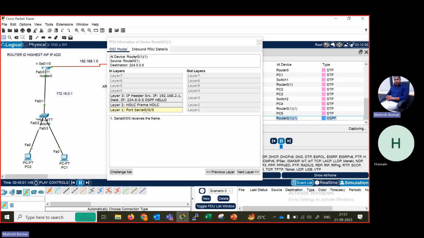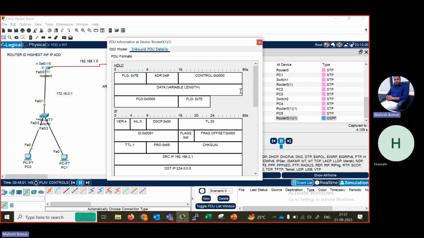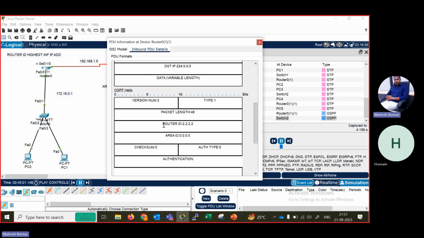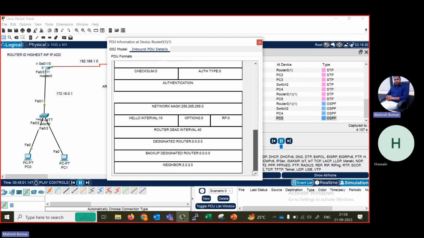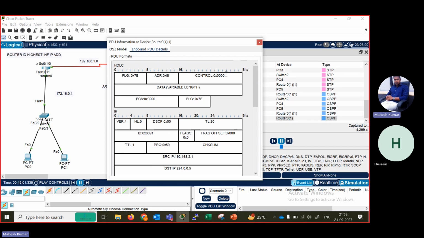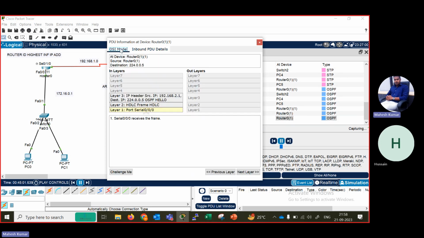If you want to know more about that, you can go inside this packet and you will get it. Packet length, router ID it is showing, area ID it is showing. Checksum is there, authentication is there, but there is no authentication. Network mask, hello interval, designated router, backup designated router, and neighbor. It is 3.3.3. So this is the OSPF hello packet. All these details are available inside the packet.